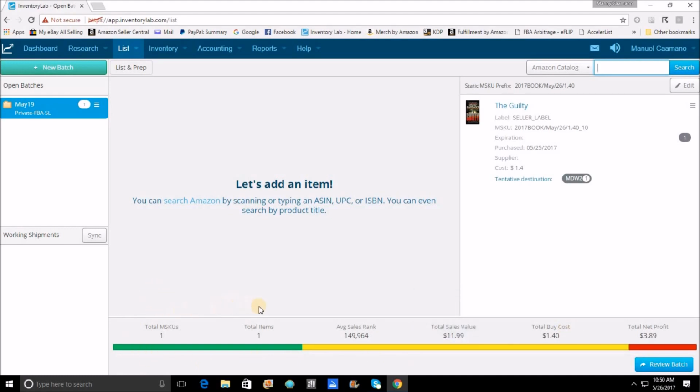It'll give you how many SKUs and items you have in the batch so far. It gives you an average sales rank for the entire batch, and it gives you your total sales value and the buy cost associated with that, leaving you with a net profit here. So it's a great snapshot. It's a great way of gauging your own performance as you go, and it's also a great way of seeing just how effectively you're sourcing.